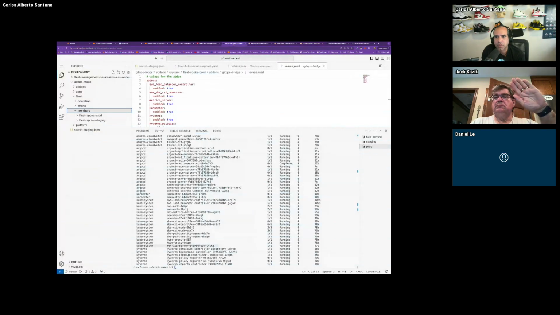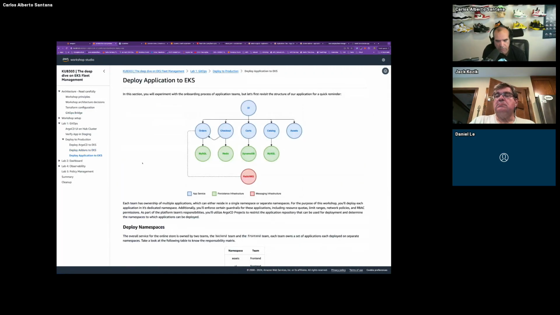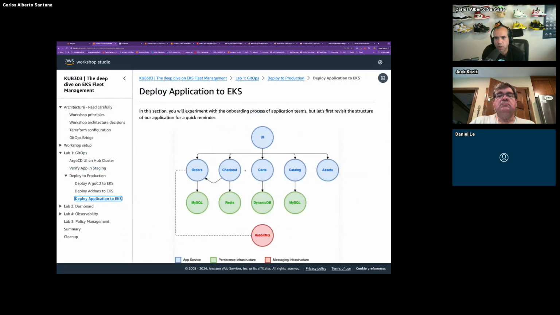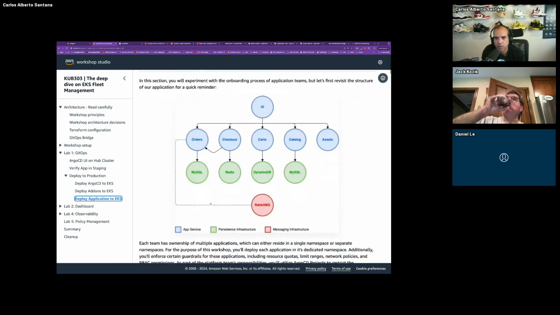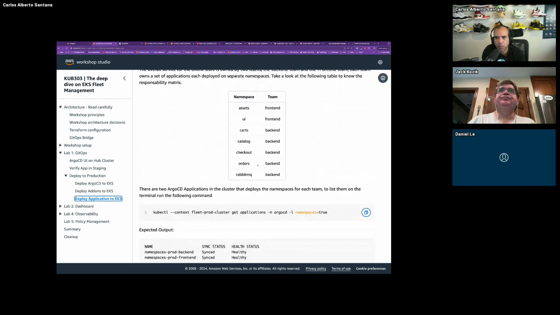So to close, let's see, we can deploy the app and then we'll close. To deploy the app, basically we need to add in here. So this is the application, right? It's multiple microservices. There's a UI. We have orders, checkout. Most of them use a database. It has DynamoDB, MySQL, Redis. These are the namespaces that get deployed.